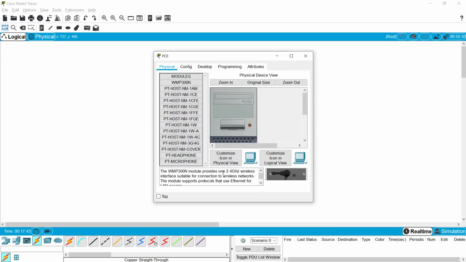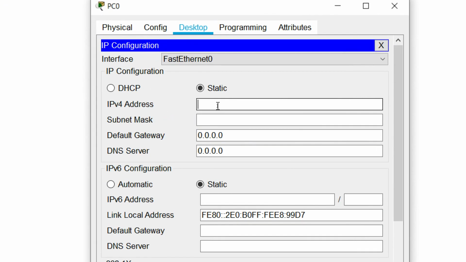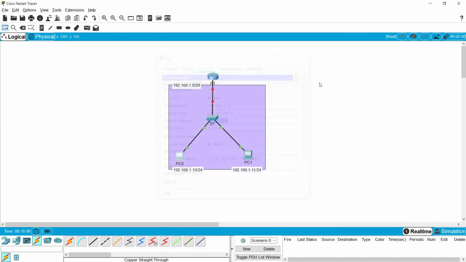Coming to PC0, go to Desktop, IP Configuration. Here we will give the IP address 192.168.1.10, and here is the subnet mask. Then the default gateway, 192.168.1.1. This default gateway IP address we have not yet set for this interface G0/0/0 in this router R1. We will do that later.